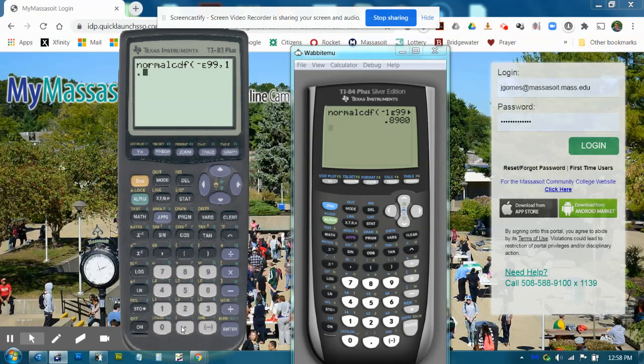It's 1.27. Now, what's interesting on the 83, if I don't give it any more values, it's going to assume my mean is 0 and my standard deviation is 1. I'm going to just show you here. I'm going to put a comma. So it's the lower bound, the upper bound, the mean. The mean in the standard normal is 0, followed by a comma. Then it wants the standard deviation.